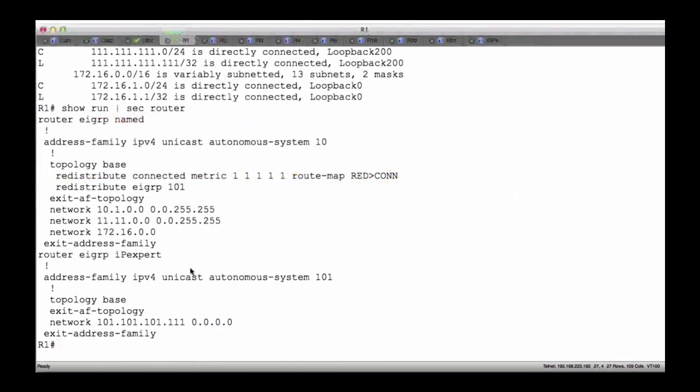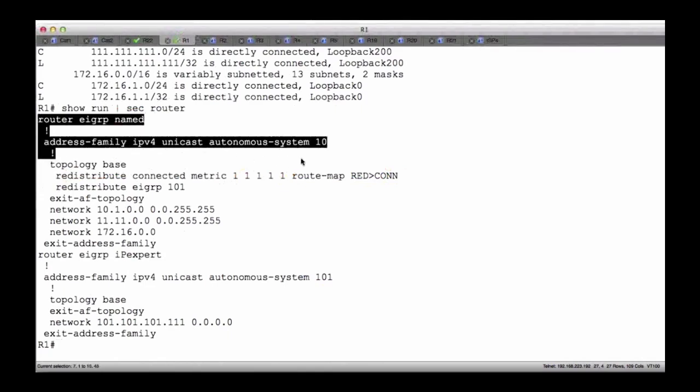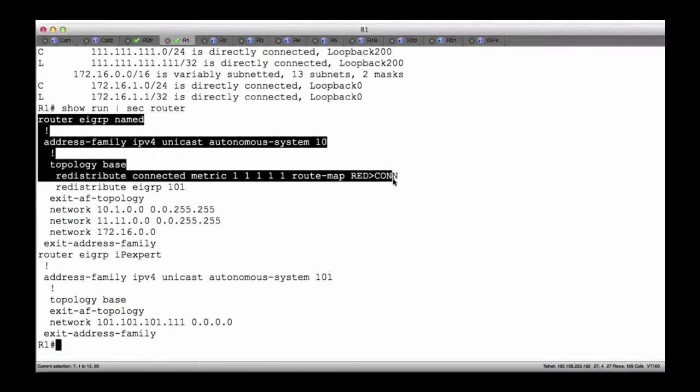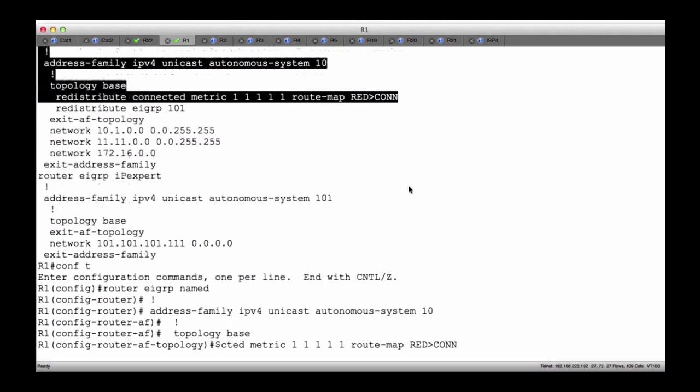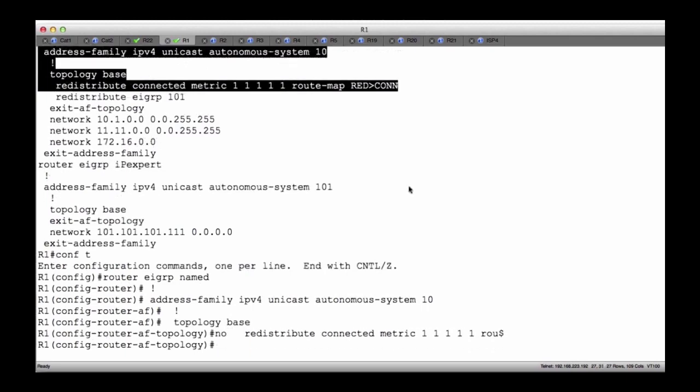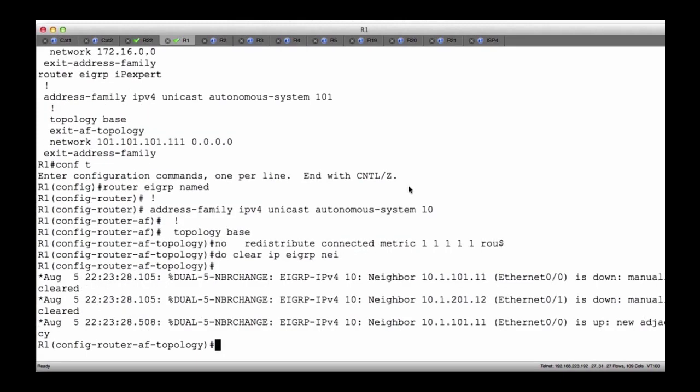And I'm going to go in here to router EIGRP named base topology, and remove the configuration where I'm using the route map. So config T, plug it in there, go back to the end, and say no redistribute connected metric. Now let's see if this changes any of our behavior. Do clear IP EIGRP neighbors, reset my link, bring everything back up.